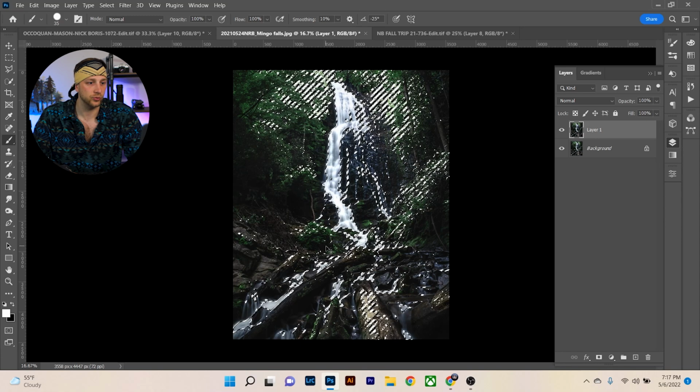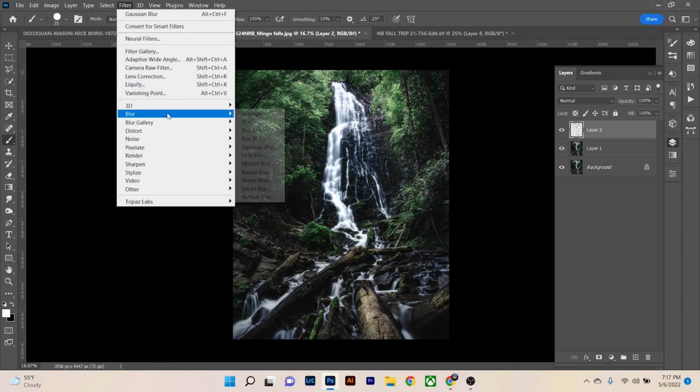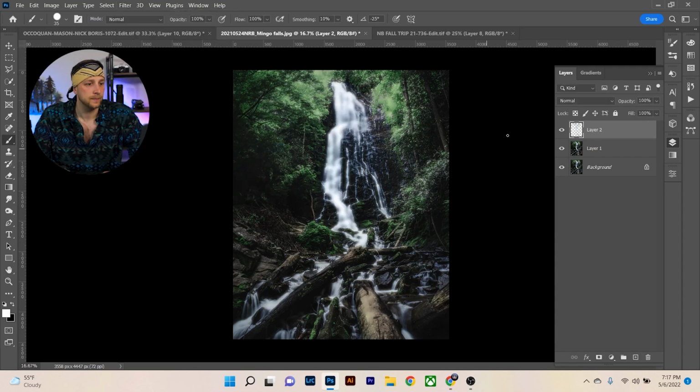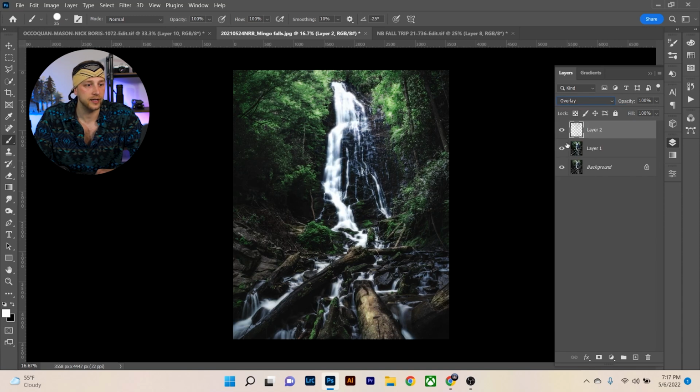We're gonna go ahead and hit Control J to put that entire selection on a new layer. Filter, Blur, Gaussian Blur, keeping it at 21.2. And here I like to go and change the blending mode somewhere between Lighten and Soft Light, just depending on the intensity that we're going for, whether or not we want it to affect colors and things like that. I'm probably gonna stick with something like, let's go with Overlay, and we can see the big difference it makes there.